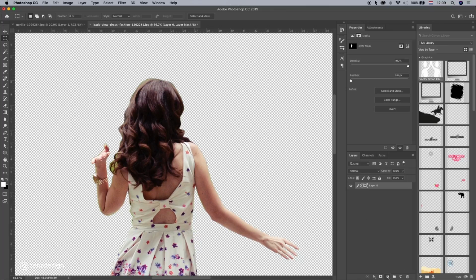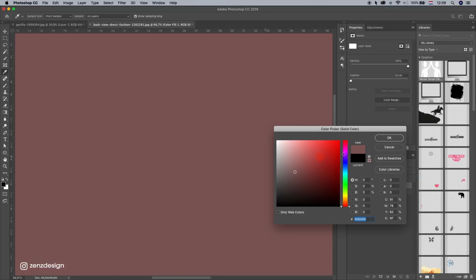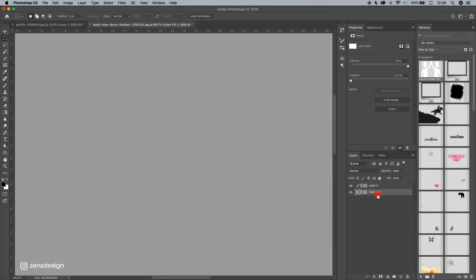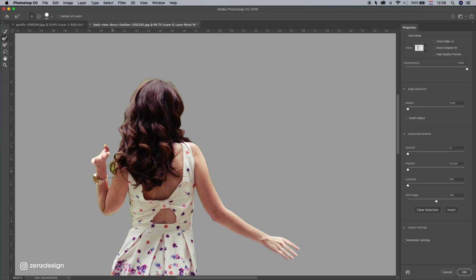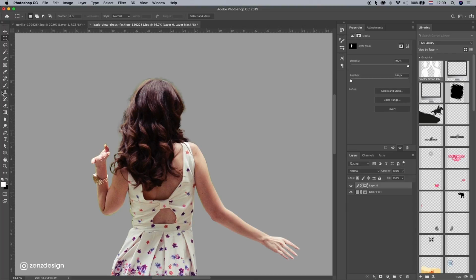Okay, now let's make her hair a little bit better. So create a solid color again. And select the mask. Get rid of all that green. And drop the shift edge. Can even make this like a hard edge so it doesn't look like she just woke up, but she has her hair nicely done. Just brush it away.